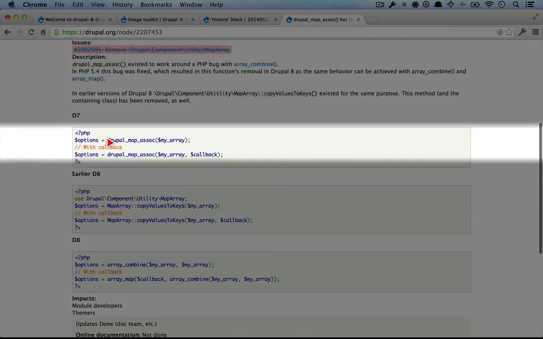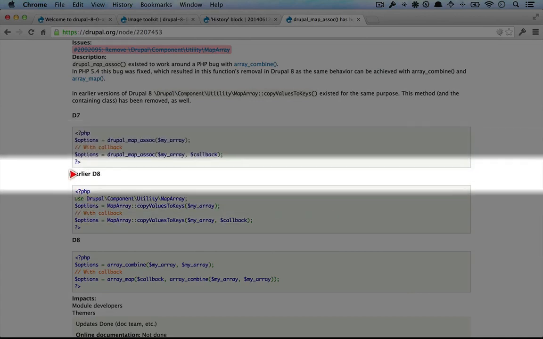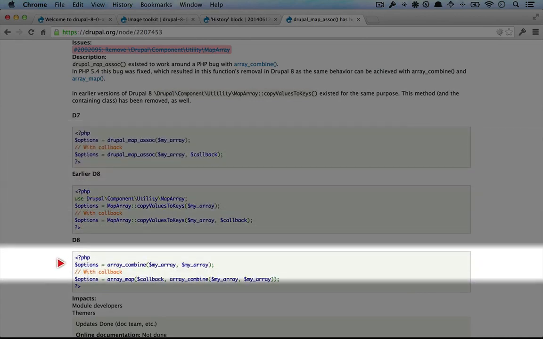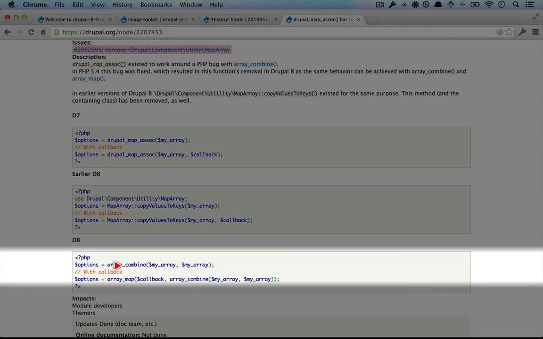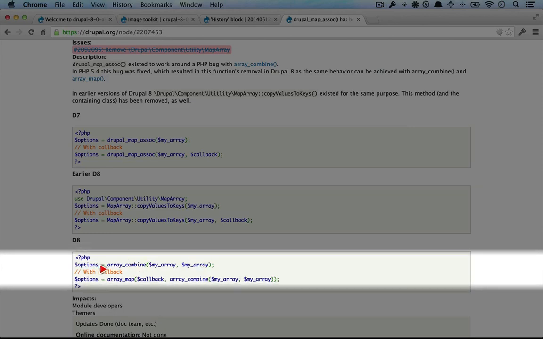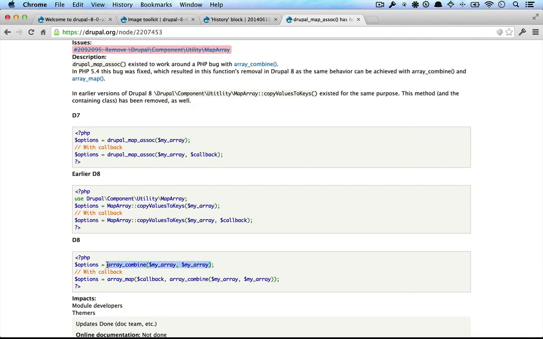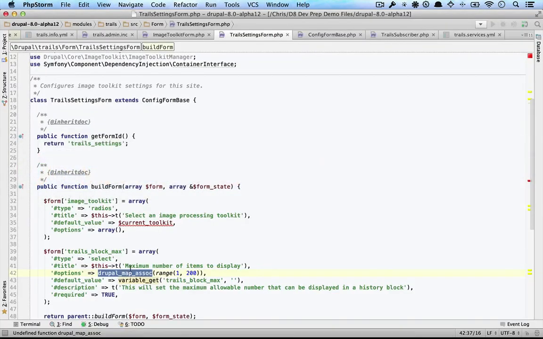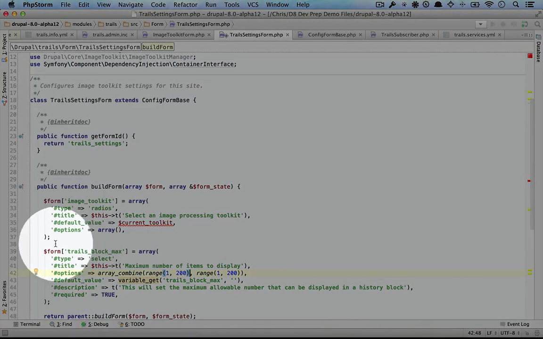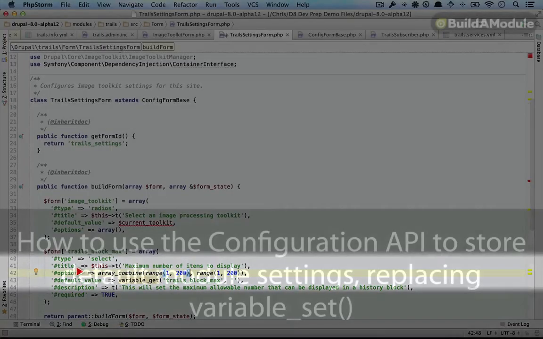So before we would do Drupal map assoc and then my array. And it looks like in the current D8, what we're going to do is array combine, and we're going to pass in the array twice. Okay, we can do that. So I'm going to copy this here, I'm going to go back to our editor, and I'm going to paste this in, and I'm going to copy this range. And what range does is just create an array from the first item to the last item. And I'll just paste this in twice. We could also isolate this out into its own variable up above and just use it once. But this should be functional at this point.